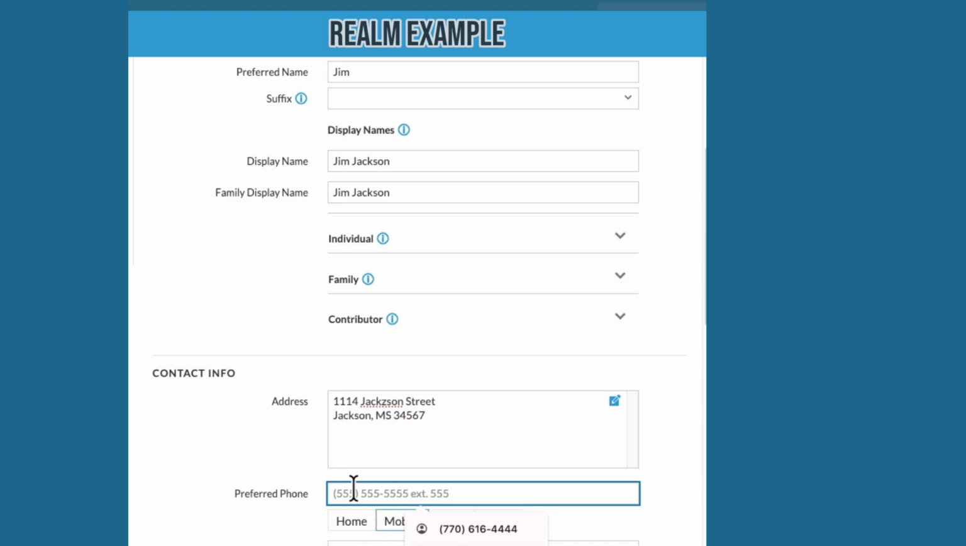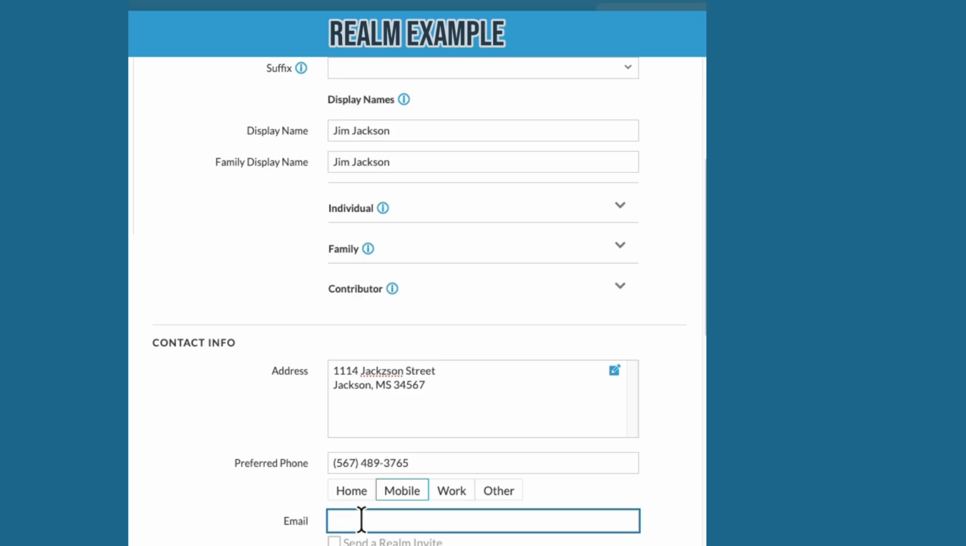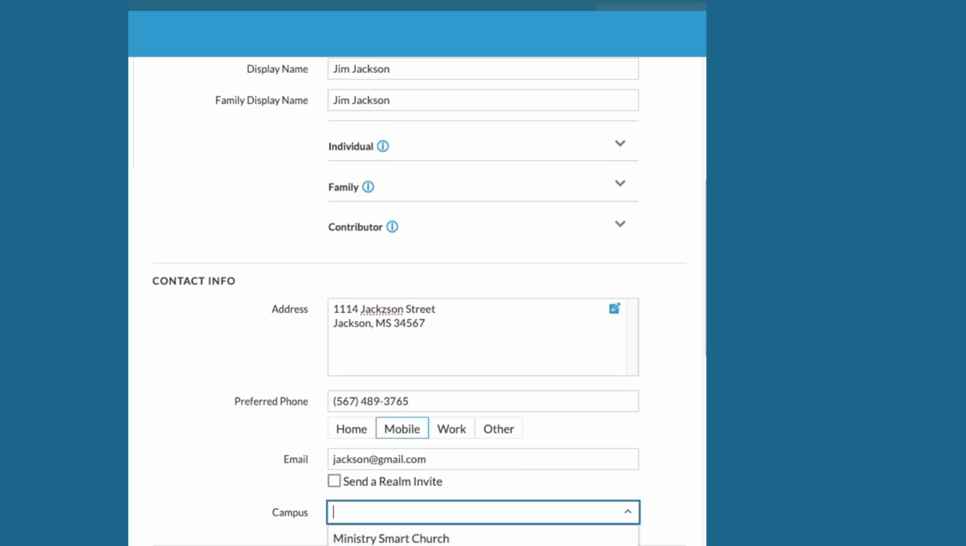You can choose a primary preferred phone number, typing that number. It automatically formats it for you. You choose what that preferred number is. Is it home, mobile, work, or other? I always recommend home or mobile first. If they gave you an email address, be sure and put that in, format it correctly. Every individual should have their own email address in the system. You could send them a realm invite from here if this is somebody that's already established in your congregation and you're using Connect. If it's a multi-campus church, you can choose a campus here.